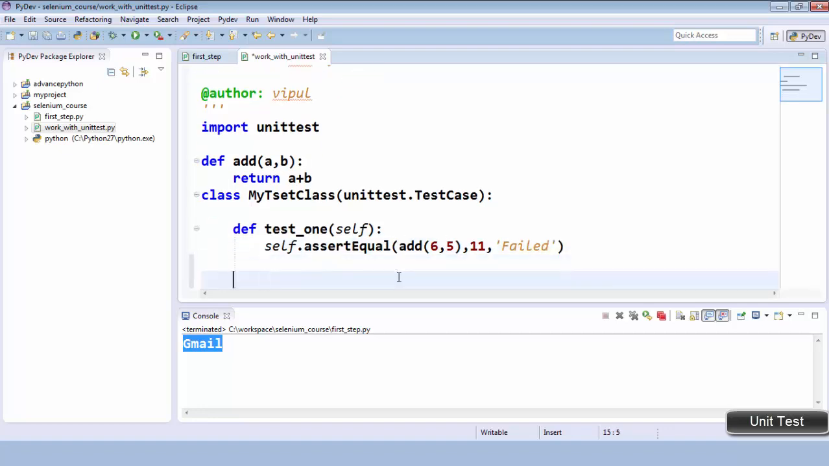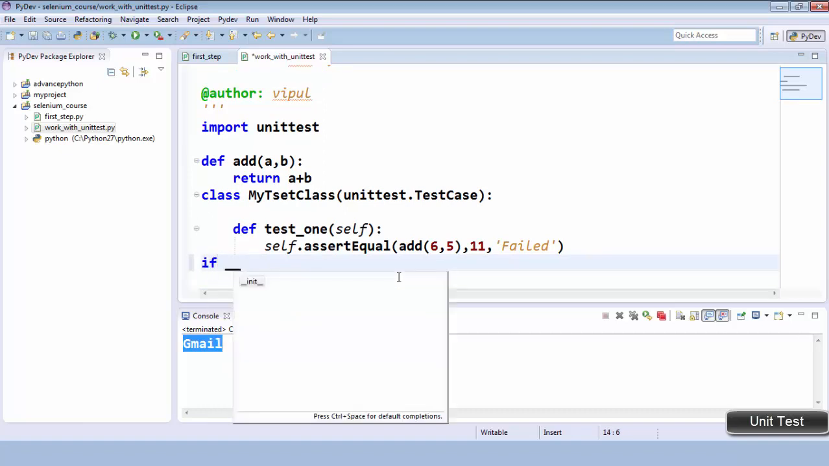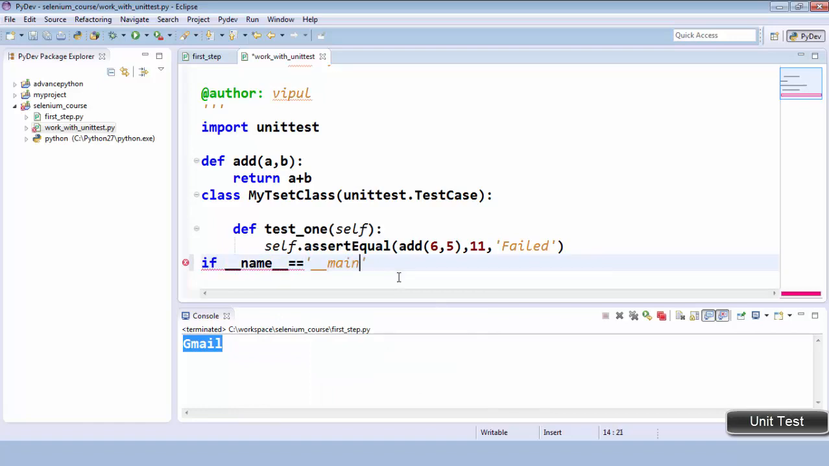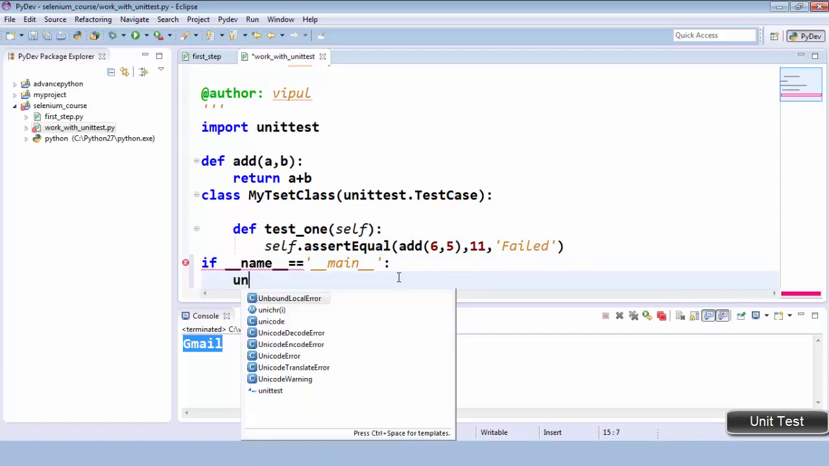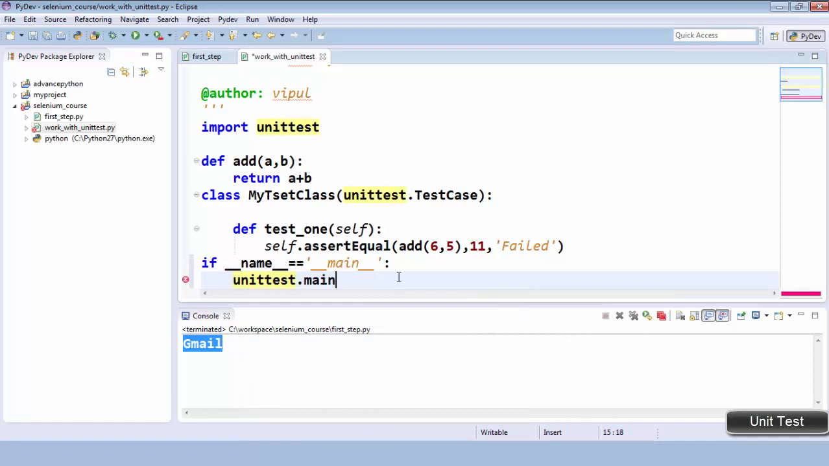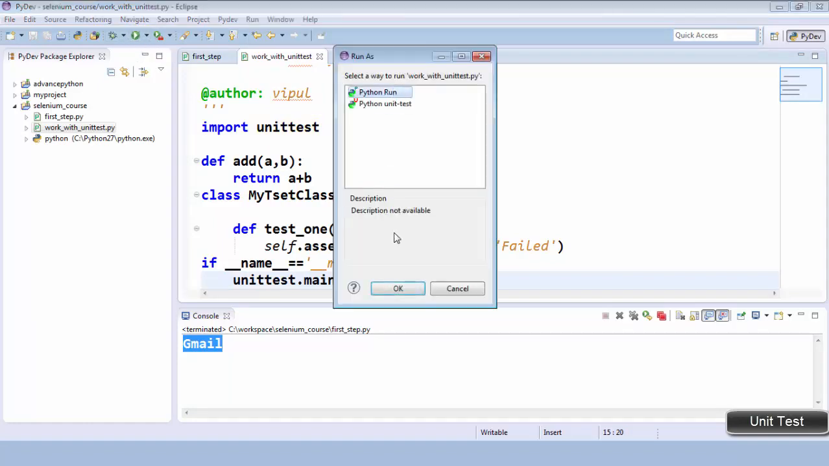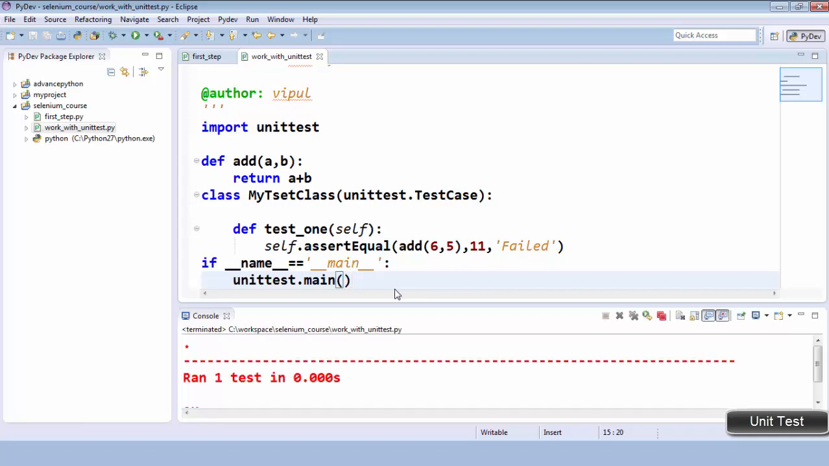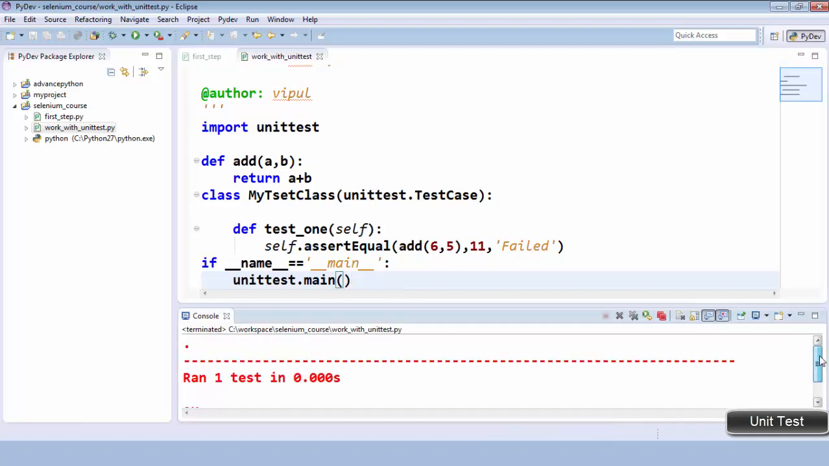Let's see how we can run it. Here I will create a checkpoint, if name equals main, and here we will use unittest.main. If I run this code, you will see the output. Use Python run, and here run test.